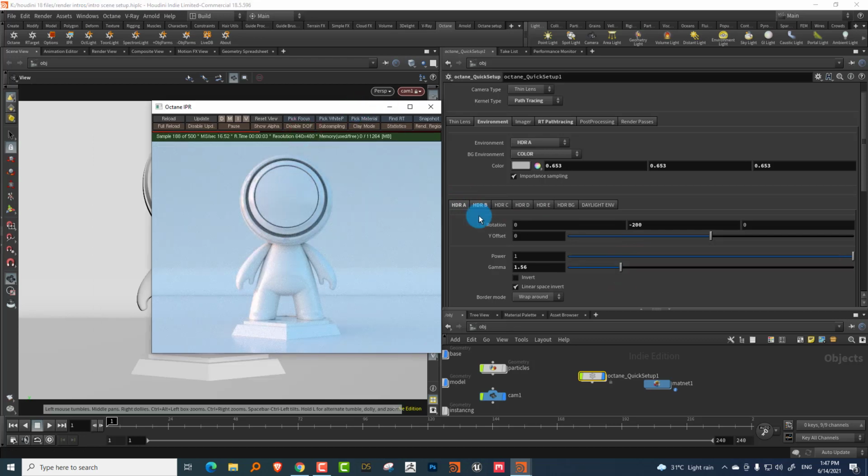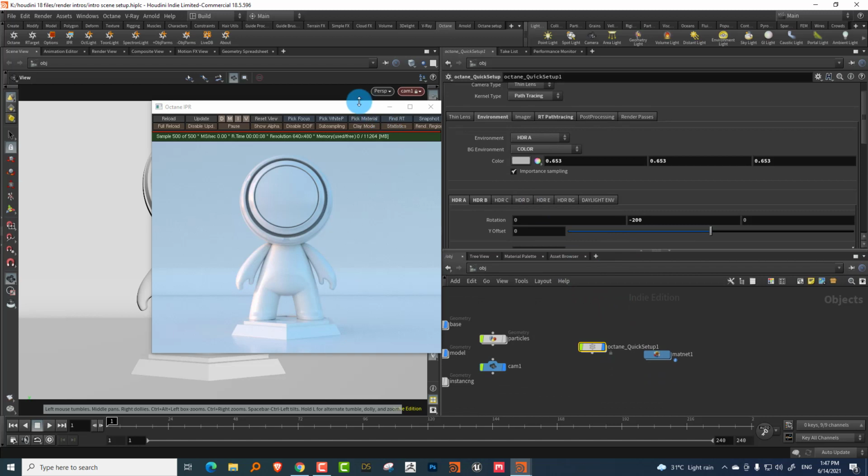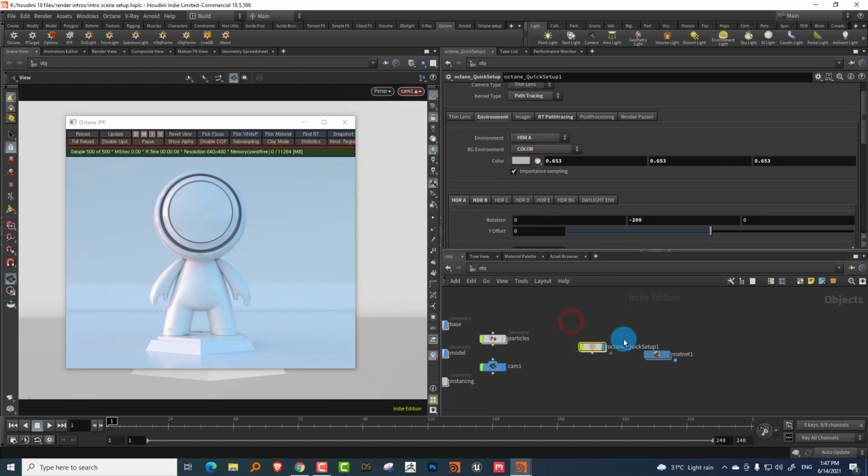Okay, so you have two different ways to set it up, but since the Octane quick setup is free, you can just download it and use it. It will make your life a lot easier if you're working with Octane, because then it's just a one button setup, right? Just take the Octane quick setup and you're done. You don't need to do anything else.